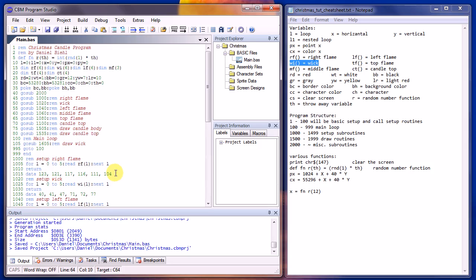I am going to make also our goto loop a get loop. So I'm going to use a string, get a string. What I'm doing is grabbing a character from the keyboard. If the string equals nothing, then go to 100. That way, if I hit a key, it will break out, or it should break out.